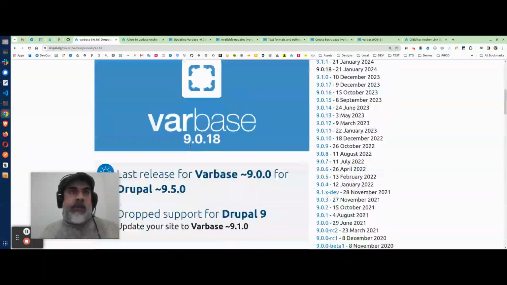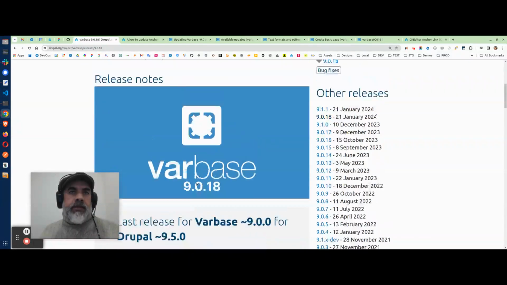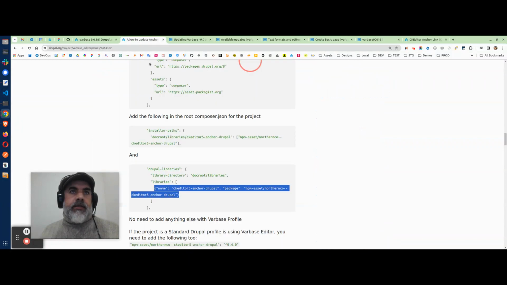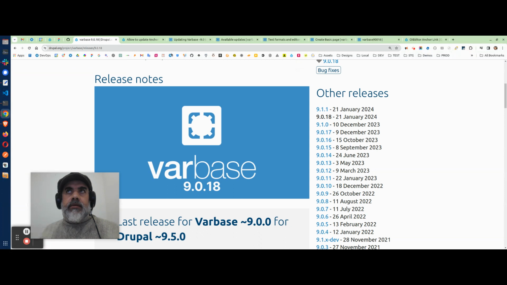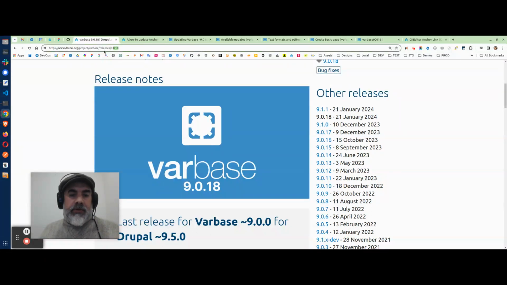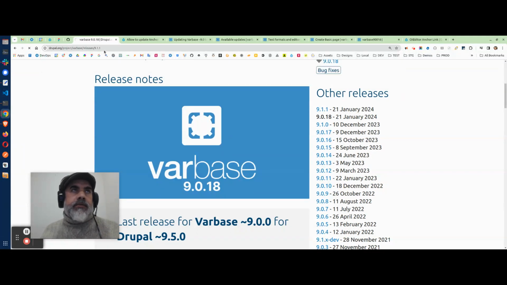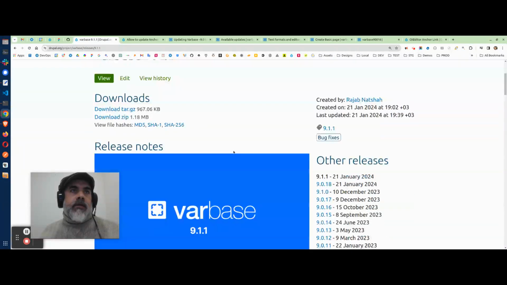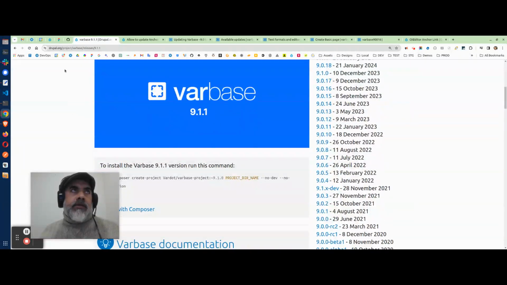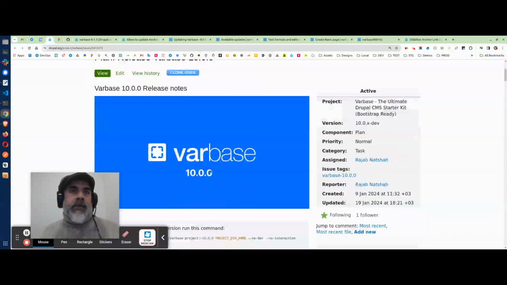We released 9.0.18, the last release, and we released 9.1.1, and with all things. And now we are planning to release Varbase 10.